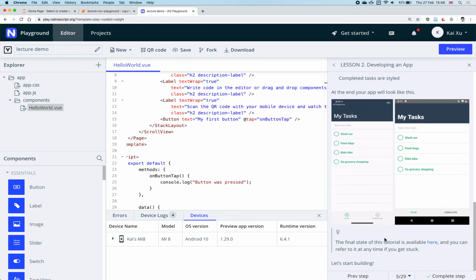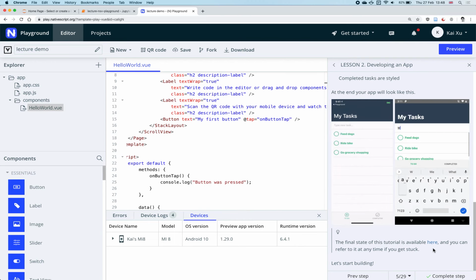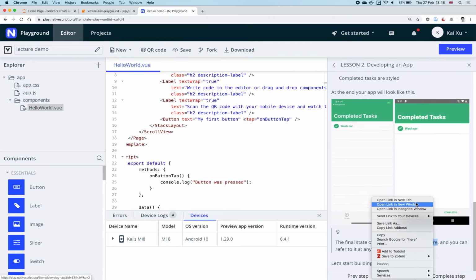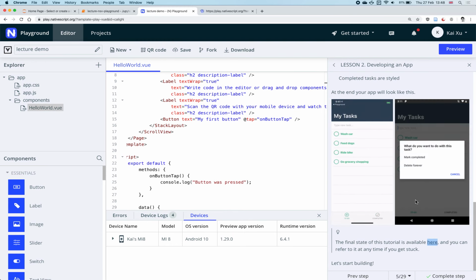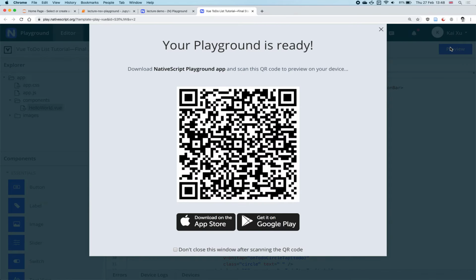Okay, and so when we finish the entire tutorial, this is what you will have built. Maybe it's easier just to open the final code. It looks like this. Now I'm going to try to run it on my phone, so I click preview, and it will show this code, and I'll scan that code on my phone.